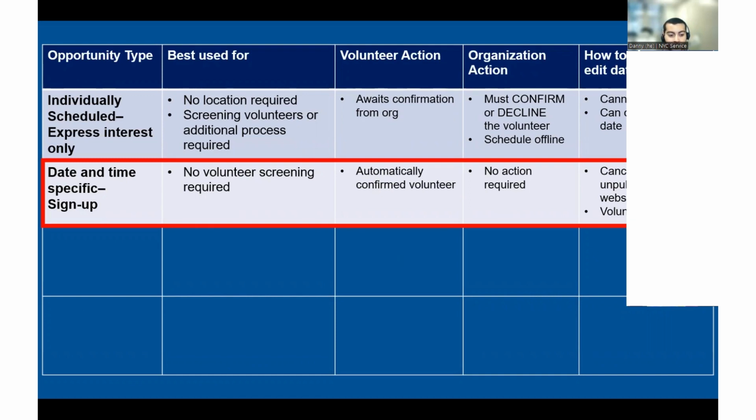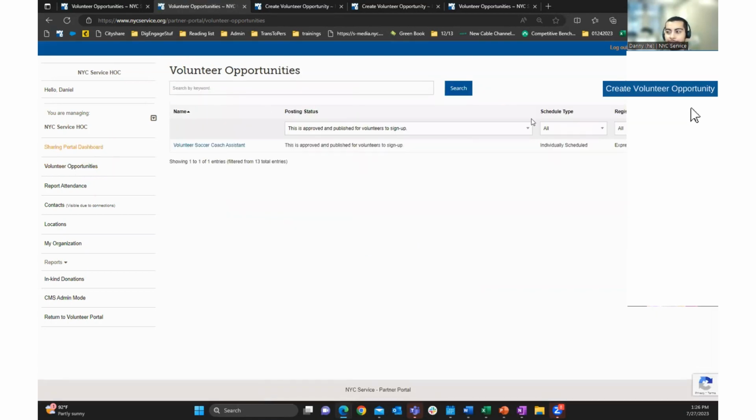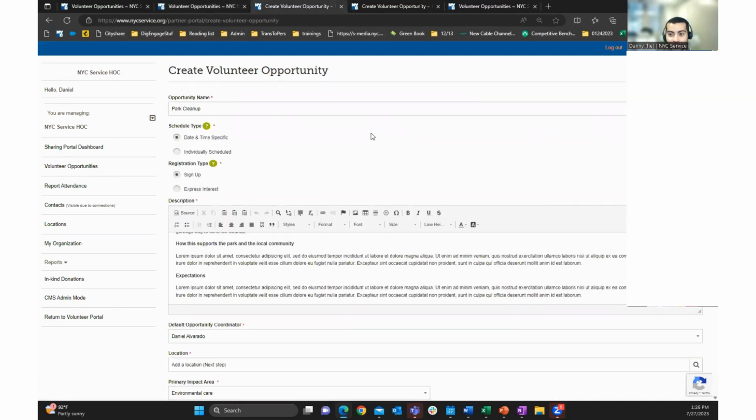So let's look at an example of how to create a date and time specific sign up opportunity. So going back to Department Portal, you would go to volunteer opportunities on the left pane and click create volunteer opportunity. It'll take you here. I already have one pre-populated. I named it park cleanup. So I selected date and time specific as the schedule type and sign up as the registration type.